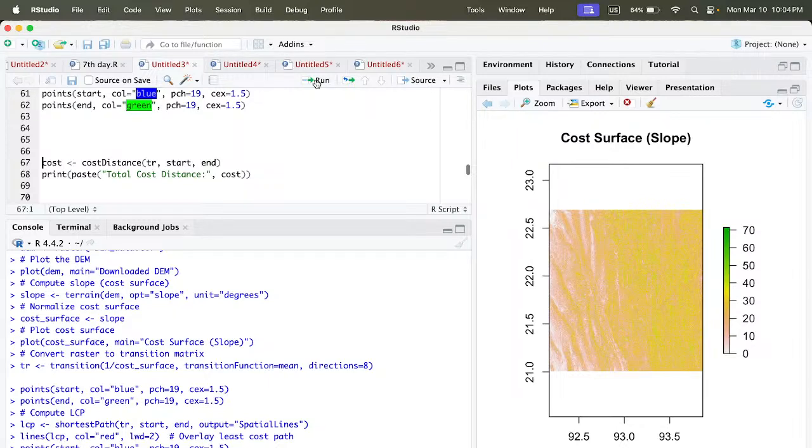Aren't you sharing the screen? Okay, can you see the screen? No. Why? Just a minute. Okay, now it's visible. Yes, now yes. Okay.